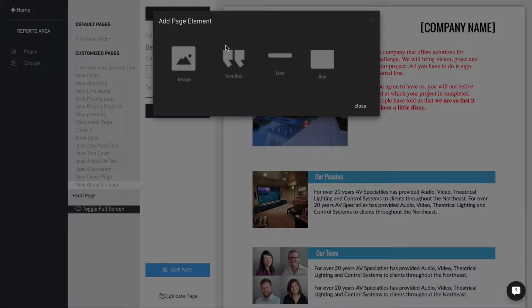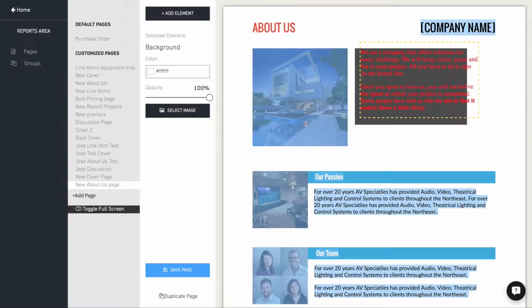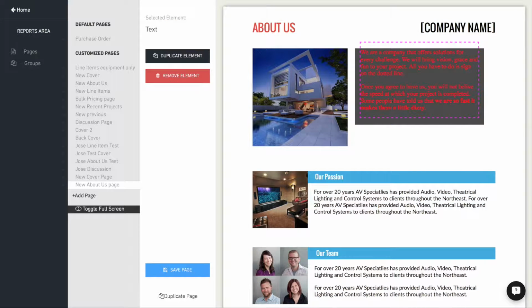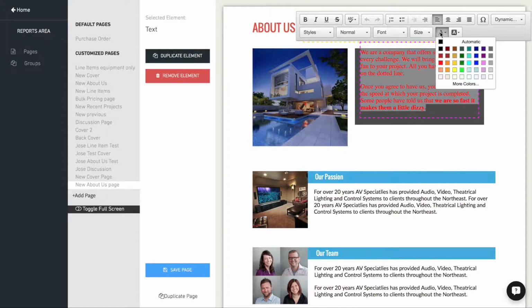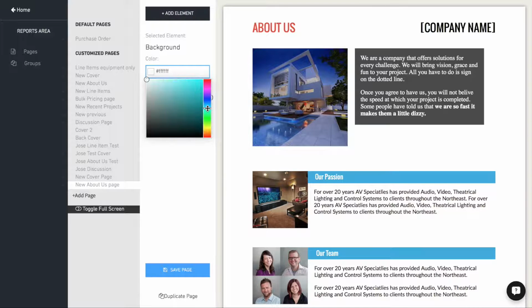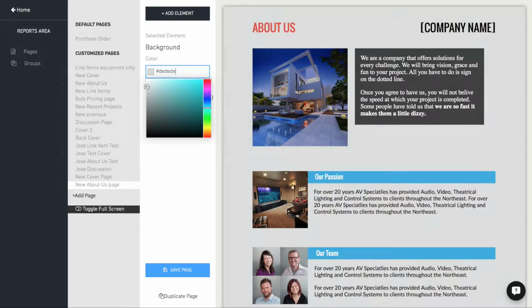Let's add a box. So you simply add box, place on the page, resize it the way you like. Let's now change the text color to work well inside the box. And there you go. Let's change our background to a color. We'll use a soft gray color. And of course, you can use any color from the full web palette now.